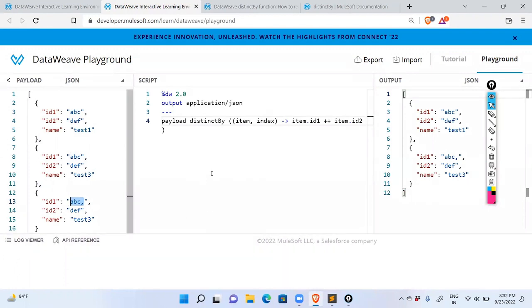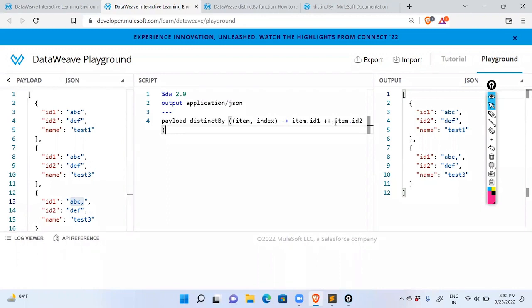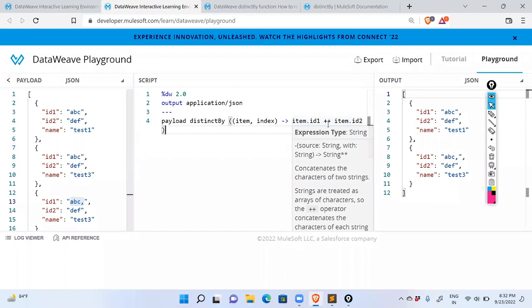Now my requirement is to create the pattern like this: A, B, C, comma, D, E, F. That we can treat as a unique pattern. So how can we create that unique pattern here?